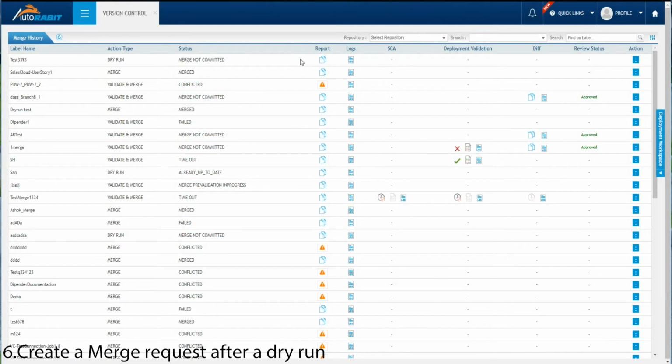A common feedback we receive from our customers is whenever you run a merge process and select the dry run option like I've done here, there's no way for you to trigger the merge directly from the screen. You would have to set up the entire process again and select merge instead of dry run in order to actually carry on with the merge process itself.